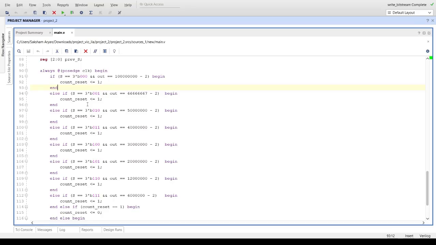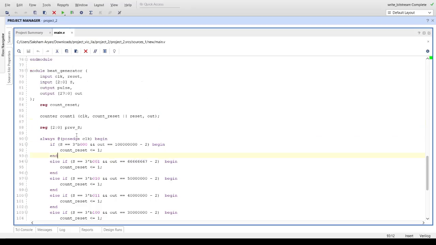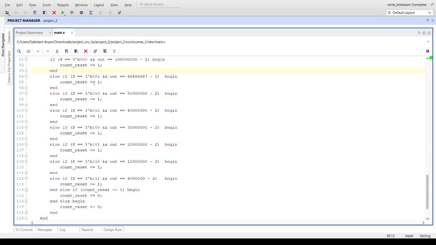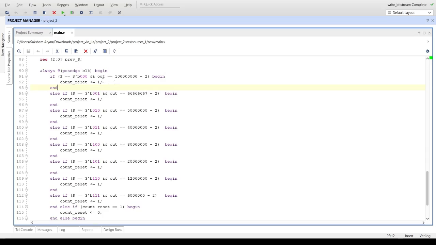As we can see, at the positive edge of every clock in the beat generator, it first sees what the switch value is in this big if statement. If the switch value and the counter value match, it resets the counter, as we can see for all the different values. The -2 over here is because we want the counter reset signal to be high one cycle before we want the actual counter to be reset.